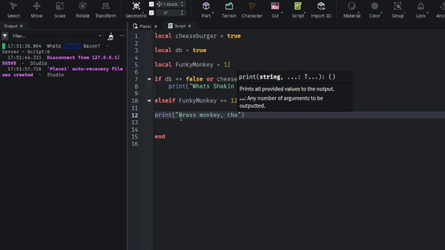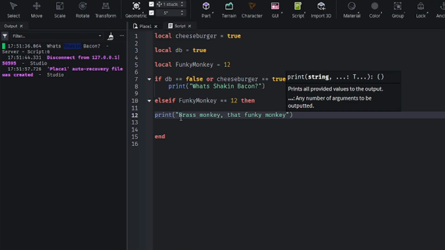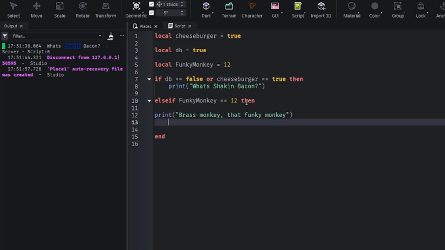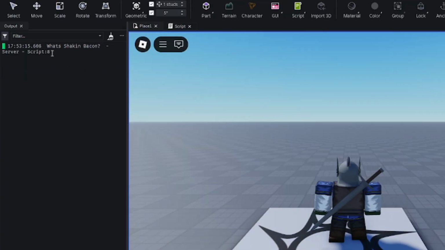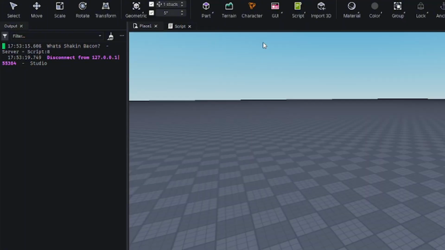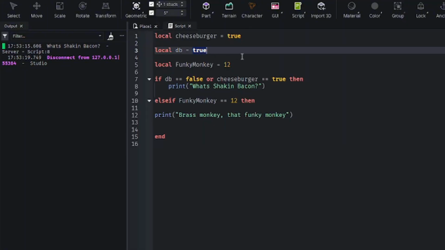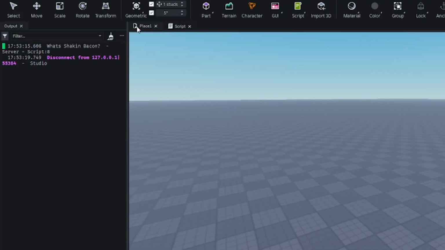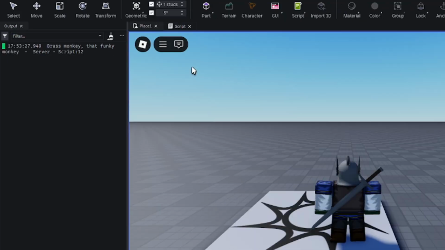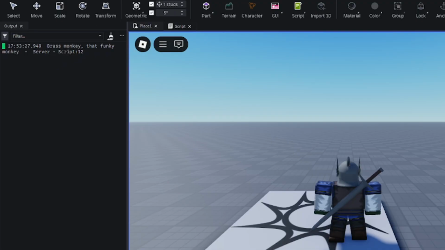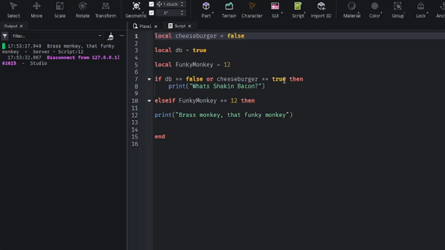That funky monkey. Alright. So what's shaking bacon will run, right? There's gonna be no funky monkey. But if we go in and change cheeseburger to false, boom, brass monkey, that funky monkey. So the reason it's doing this is because it kind of works on a step down basis. It's going to check this first, and then if this is true, then it's going to skip down to the bottom. It's not going to read anything else.